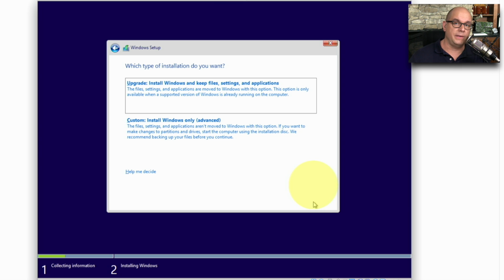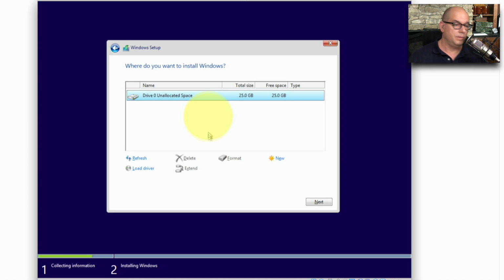Windows then asks what type of installation you'd like. If this is an upgrade where you have an existing version of Windows and you'd like to install over that version, you would simply choose Upgrade. This is a brand new system with a completely empty hard drive, so we're going to choose Custom: Install Windows Only. Windows then asks where I'd like to install this operating system.